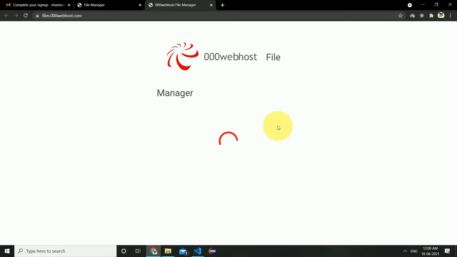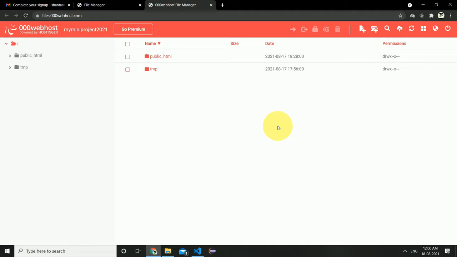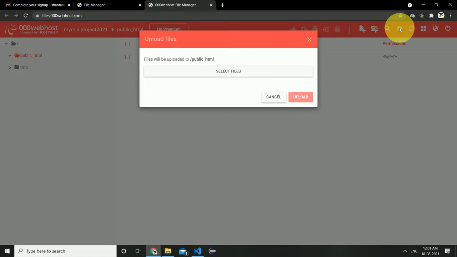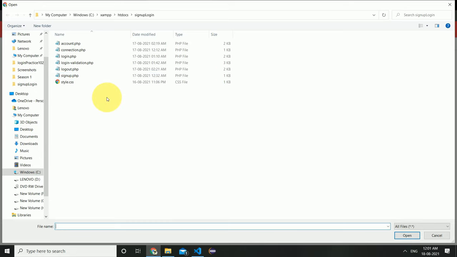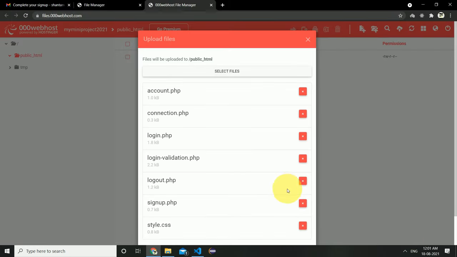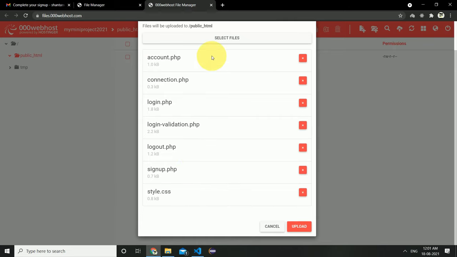You will be taken to the File Manager once you click on Upload Files. Here double click on the Public HTML folder. Then click on the upload icon on the top right corner. Now click on Select Files. Now browse and select all the files that are needed for this project. And click on Open. Then click on Upload and your files will start uploading.